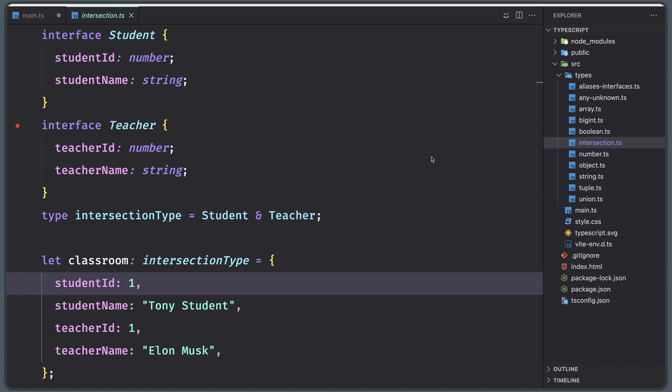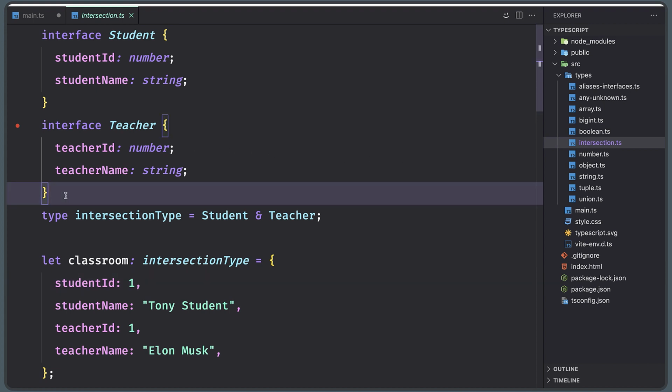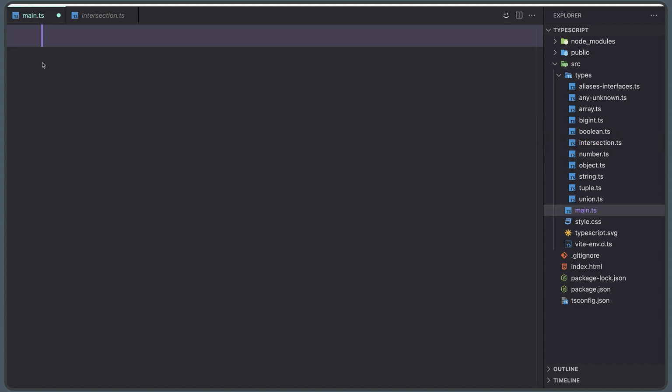So in the previous video we worked with intersection types. We had an example with student and teacher, and in this video I'm going to work with enums, and this is going to be the last video about the types in TypeScript. An enum is a special class that represents a group of constants.